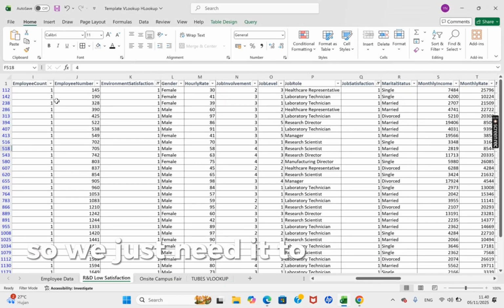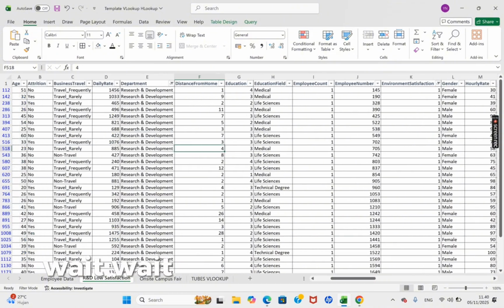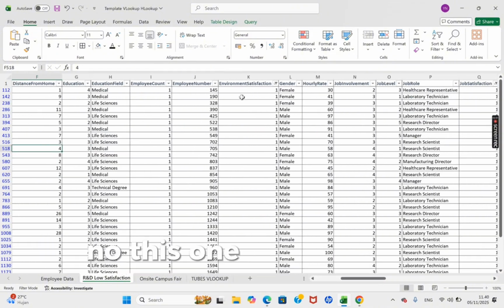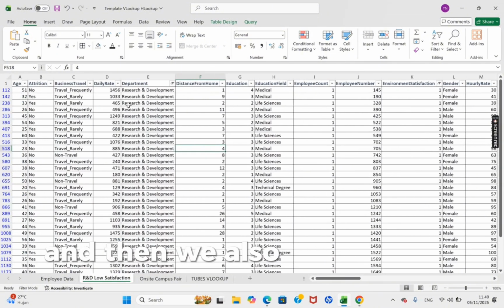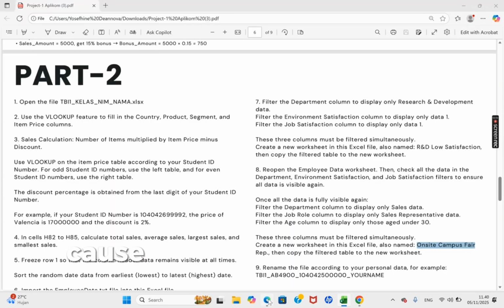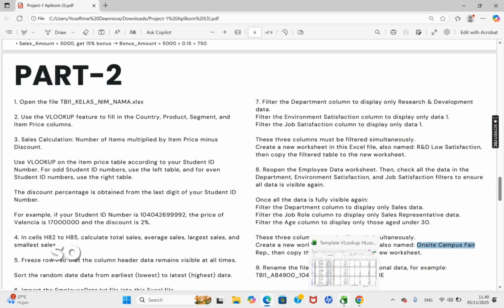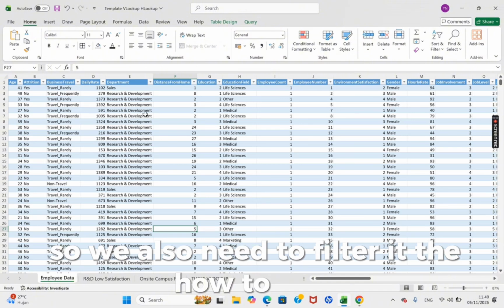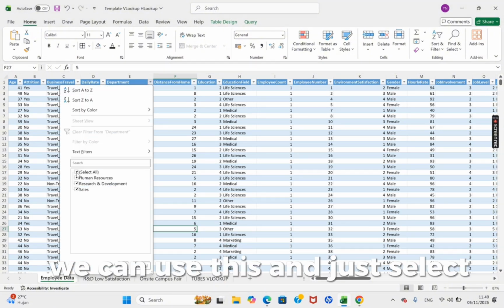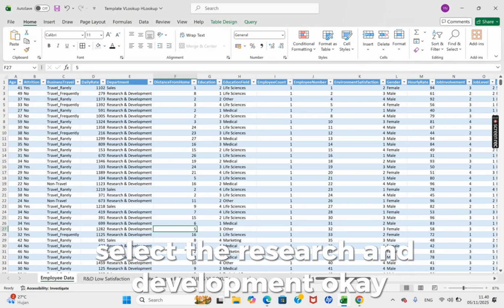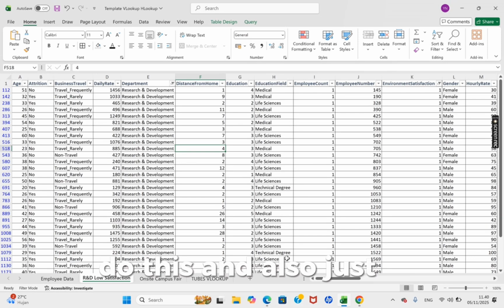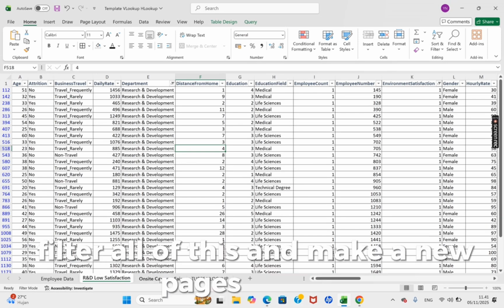So we just need it to one data like this. Wait, this one, environment satisfaction. And then we also need to filter this department because we need to filter it to research and development. How to filter: we can use this and just select the research and development. Okay, do this and also just filter all of this and make a new page like this.